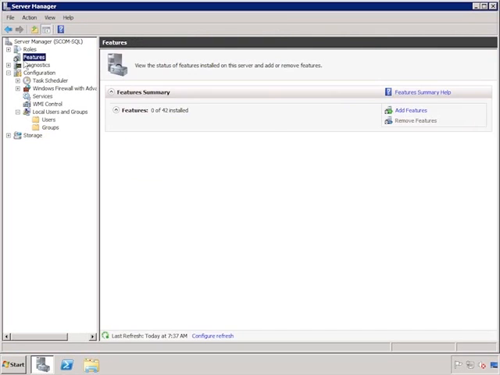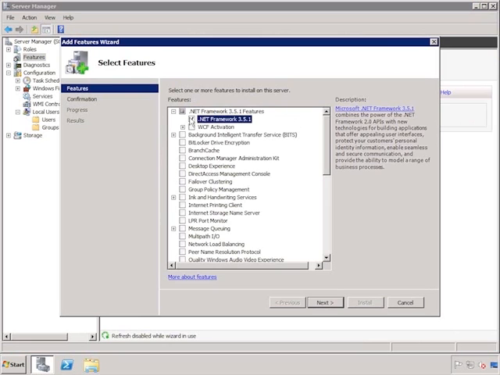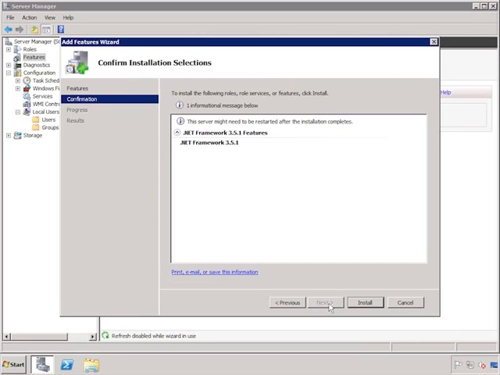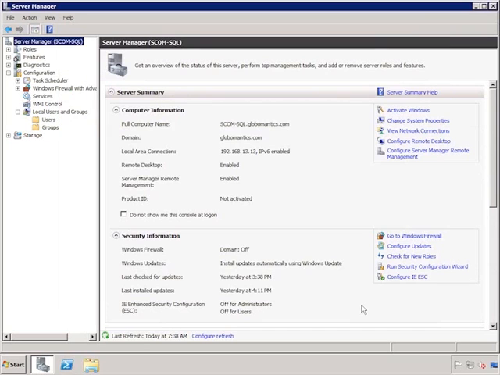Go to Features. We're going to add a feature. We're going to add .NET Framework 3.5.1 and hit install. And as you can see, that process is complete.